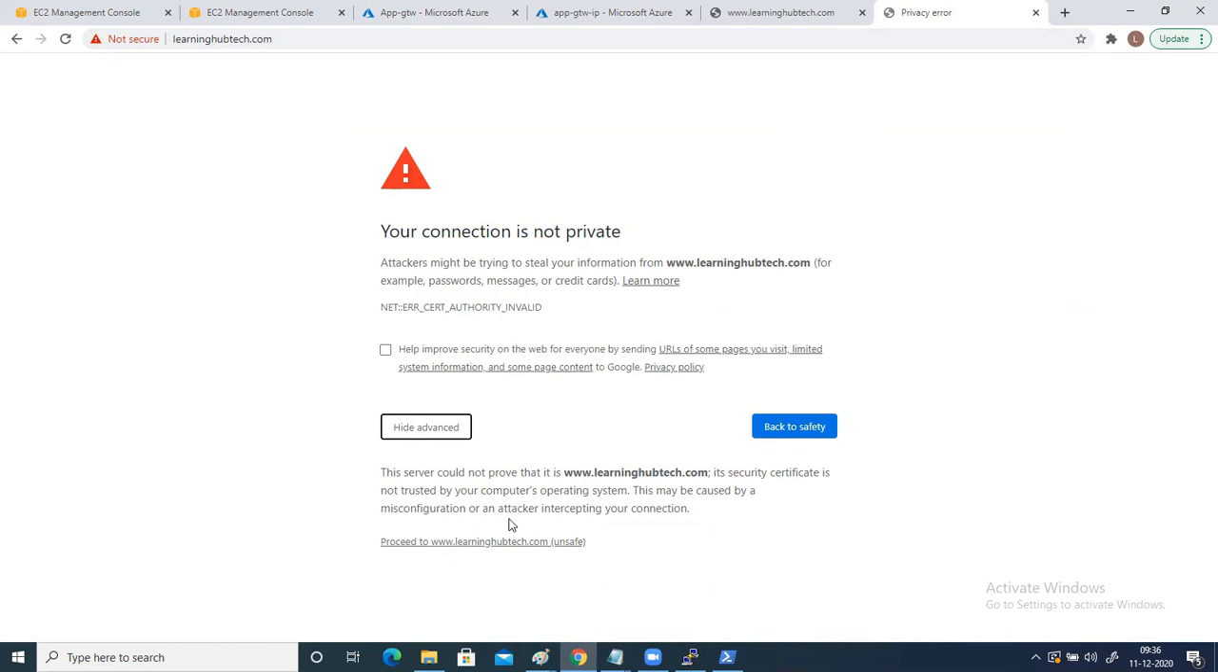My computer operating system is Windows 10, so it belongs to Microsoft. It means Microsoft does not trust this certificate which is integrated with this website right now. Why? Because Microsoft is not aware at all of that certificate that is created by me. Okay, Microsoft is not aware. That is the reason I said there are two ways. One, you can purchase your certificate from an authorized vendor. When you purchase it from an authorized vendor, you will not get this message.